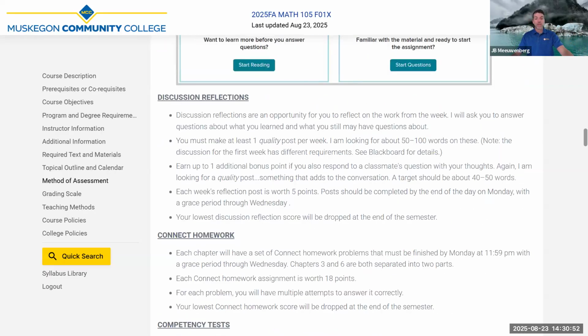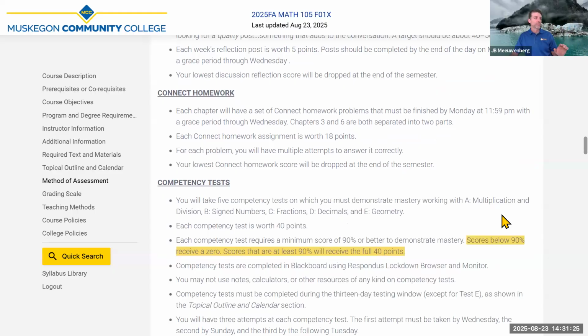Each week, you're going to have discussion reflections. Now, this is meant to be a reflection, as it says. 50 to 100 words. I usually have a few thinking prompts in there that get you thinking about: what did I learn? What am I still confused about? What do I wish I knew more about? What do I feel good about? And so again, it's a reflection piece. You can get a bonus point too for replying to somebody else's. Again, 40 to 50 words, add to the conversation a little bit. And so there's the point values and the due dates for those as well.